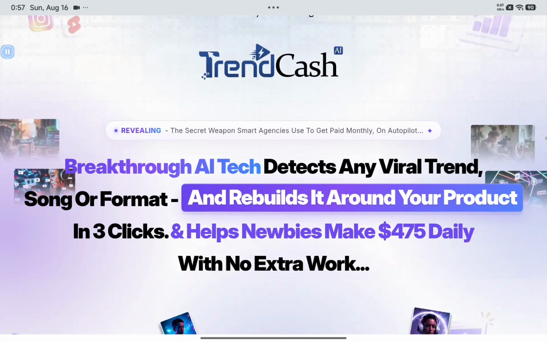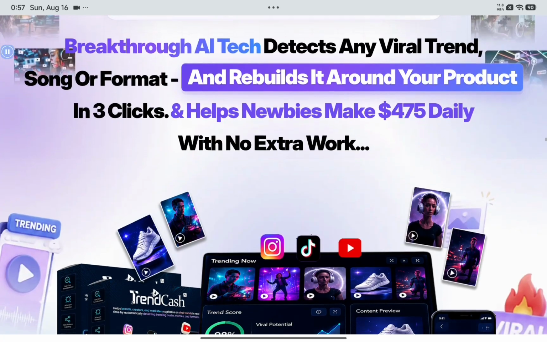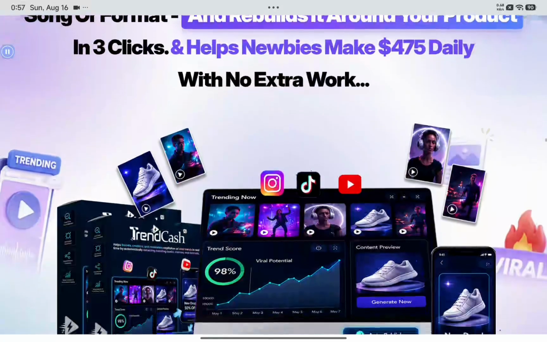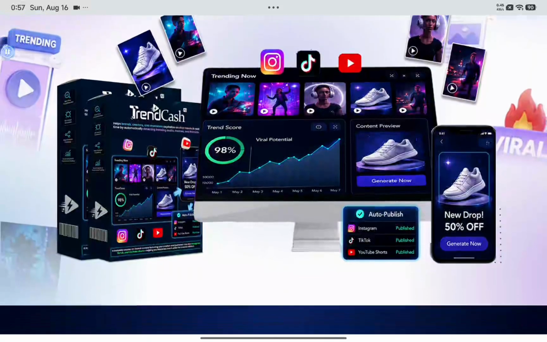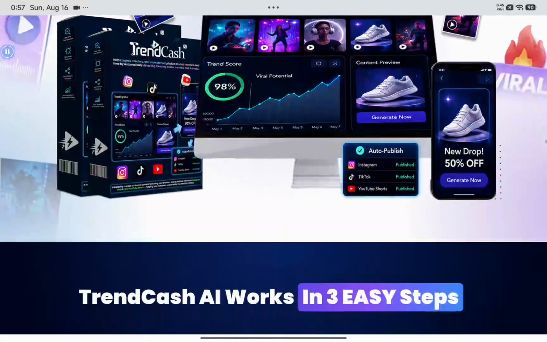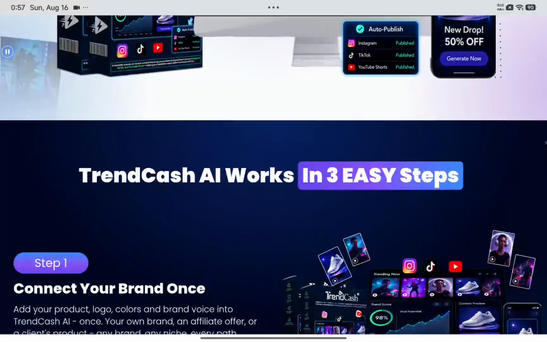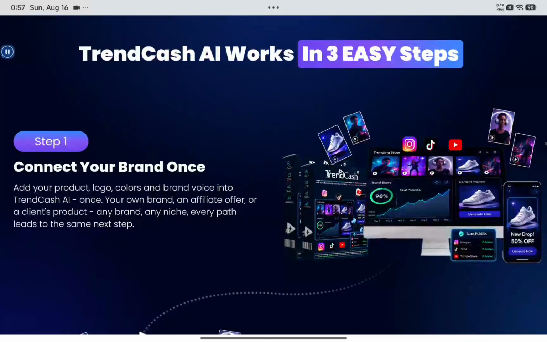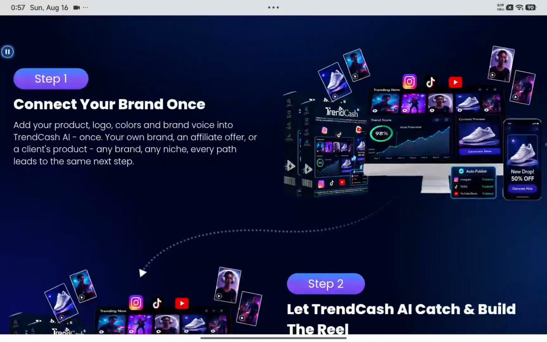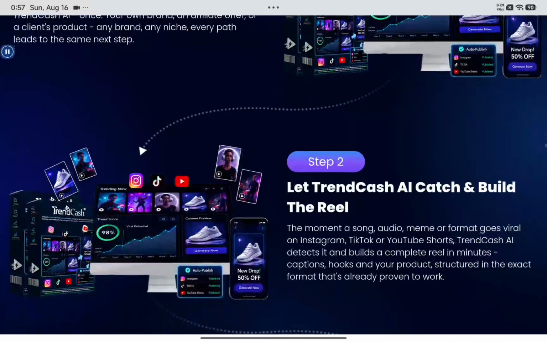Now let's talk about the part most people are going to want to know. How much does it cost? At the time I'm recording this review, the official TrendCash AI sales page is advertising a launch offer of $14 as a one-time payment, compared with a displayed regular price of $199 per month. The page also advertises the coupon code TREND10 for 10% off.